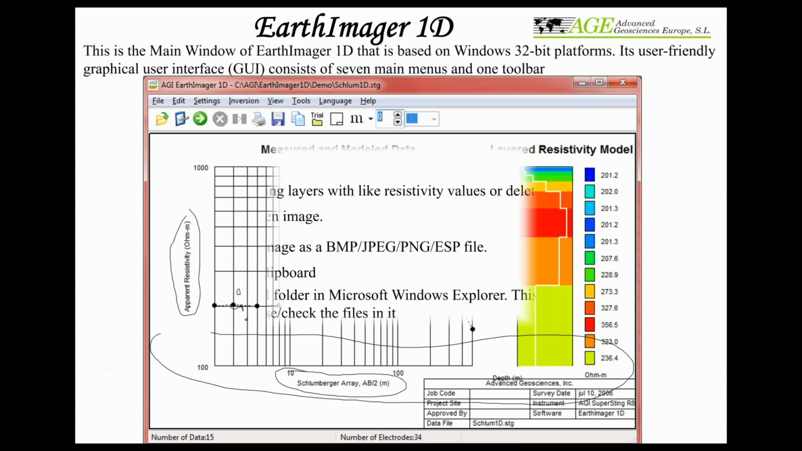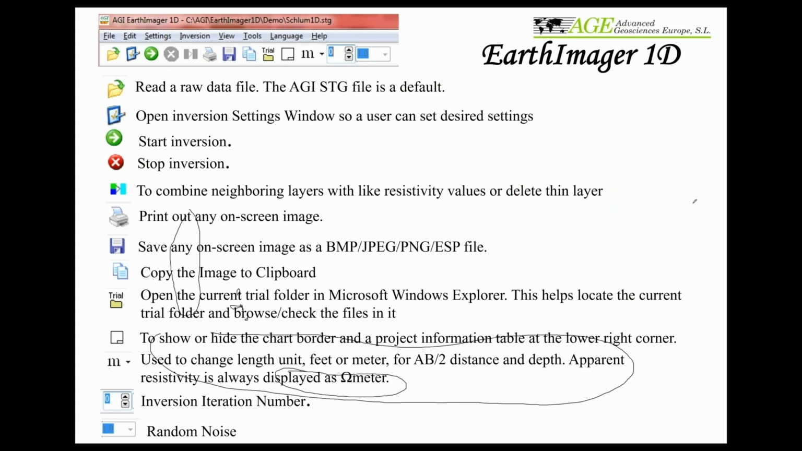Here you can see the main menu of our software, EarthImager 1D. On the top you have all the menus: file, edit, setting, inversion, view, tools, and language. You can change the language to your own language, like Spanish, English, or anything. We can help you change it to your language.